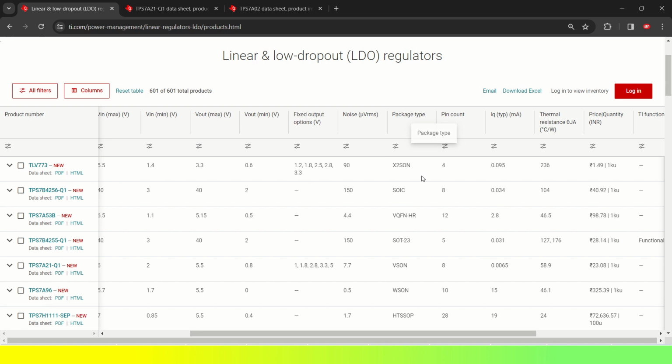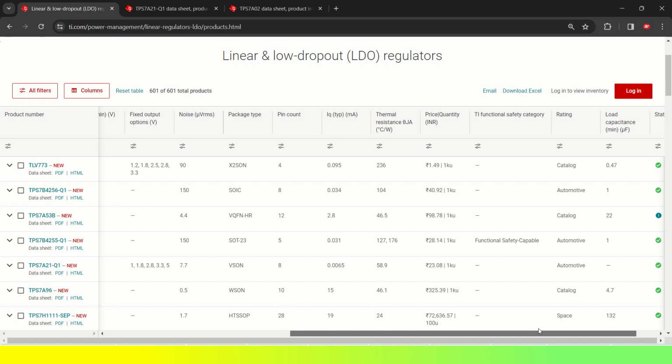Okay, what is the package, what is the noise, that is 90 microvolt RMS. Package is very small, X2 SON. Okay, these are the pin counts, like 4 pin is available, like the package is having 4 pins. And the best thing is the quiescent current and thermal resistance is also given, like I was telling you how to calculate your thermal resistance, so that you will come to know how much it gets heated up.